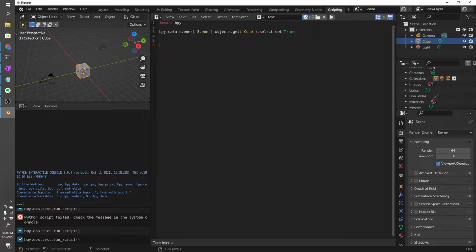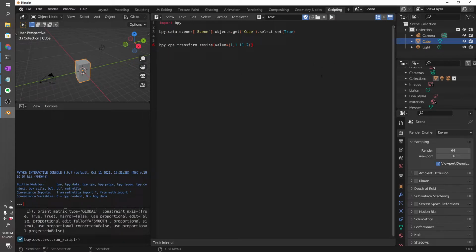Now let's scale it. I'm just copying and pasting. So this will keep it the same size along X, make it a hair bigger along Y, and double its height. There we go. Now let's rotate it, and let's translate it. 10 units along X.